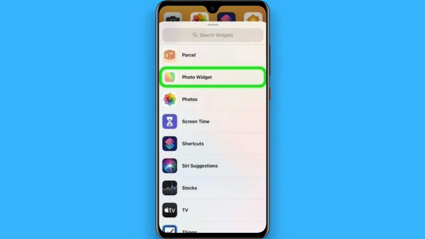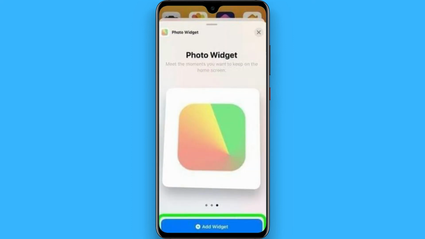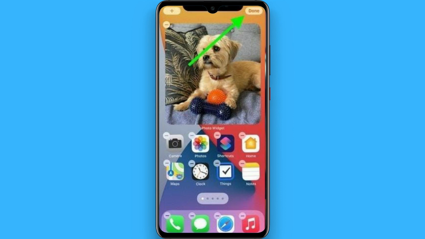You have to tap on it, and after that you have to check the 3 available sizes by swiping left or right. After that, click on done, and once you do, your widget is here on your screen.